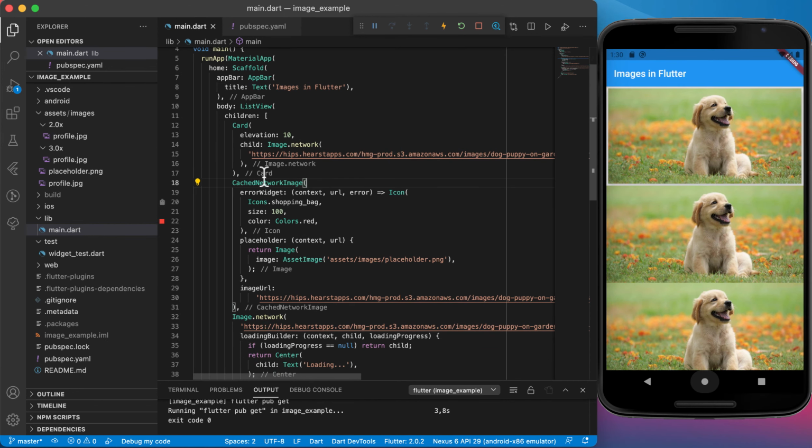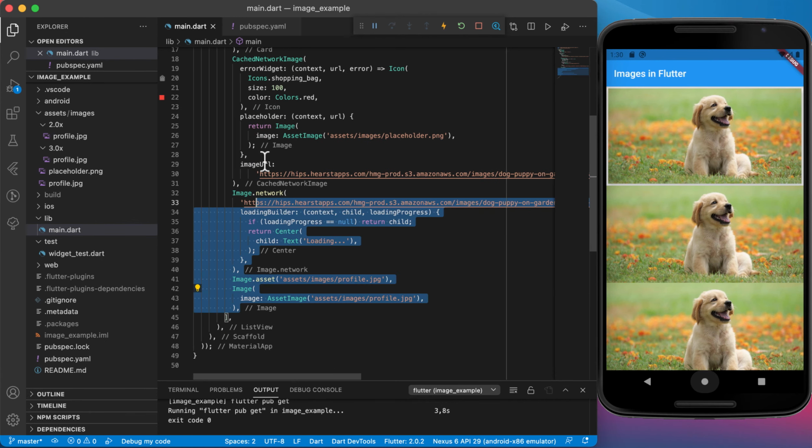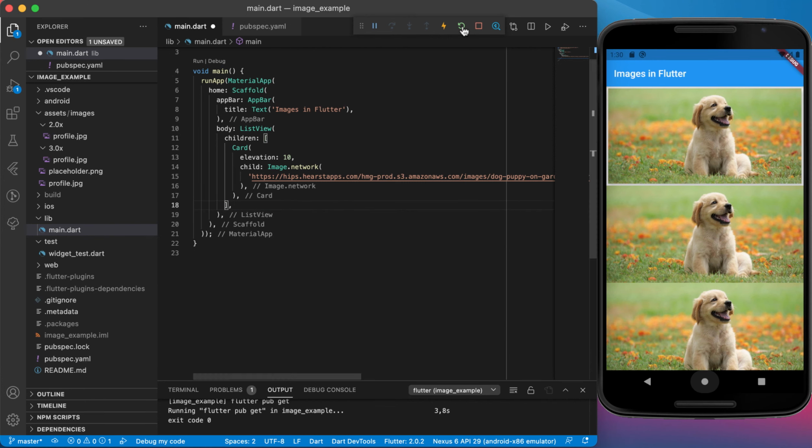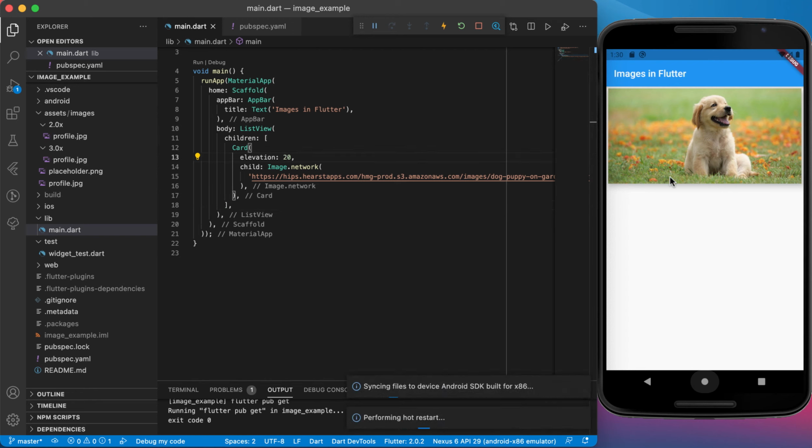Okay, I think for now I'm going to remove all of the other widgets that we've got here. Let me just see where this one ends. Let's remove those and let's run this again. Right, so you can see the elevation, there's some shadow at the bottom, and the bigger your elevation, the bigger your shadow will be. So it seems as if it's a bit lifted, a bit higher on the screen.